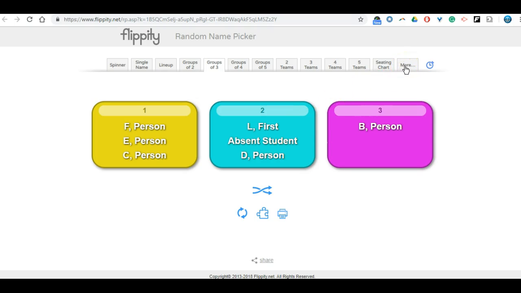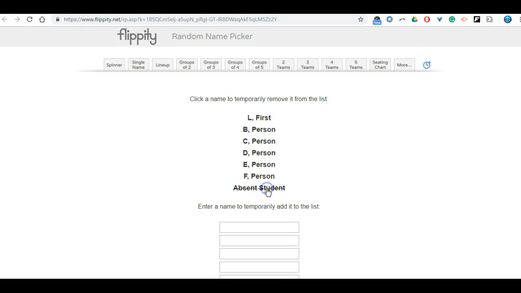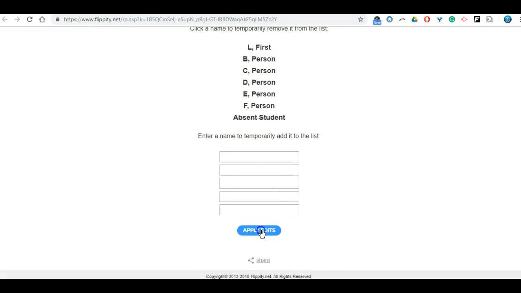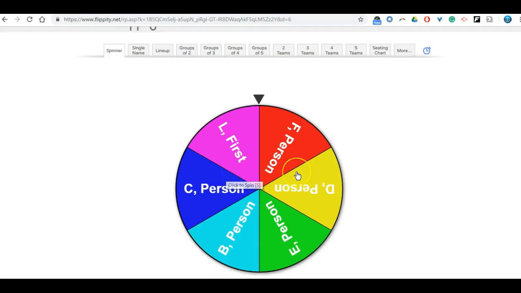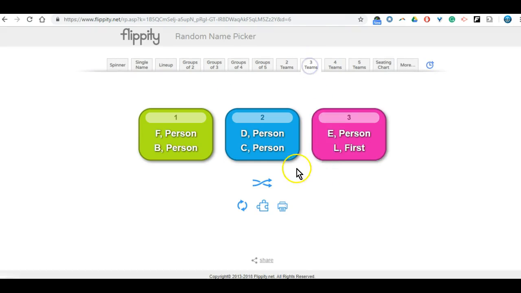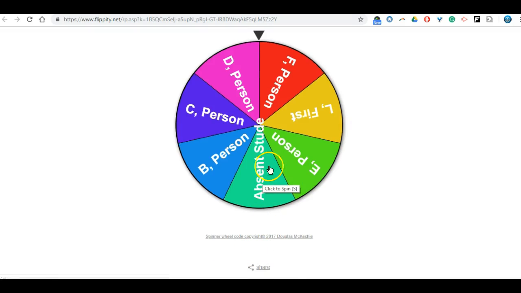Now, the important part here is if you have an absent student, if you click on the More icon and go to Quick Edit, you can take that person out, click Apply Edits, and now you'll notice it's not part of the circle. So they've actually been taken out. When it creates groups of 3 or teams of 3, you won't see your absent student. Now, does this mean they're permanently deleted? No. So I'm going to close this down, and I'm going to go back to the link. This is a lot easier if you have that button. And there's the absent student again. So they'll appear again if you click out of it and then come back to it the next day.